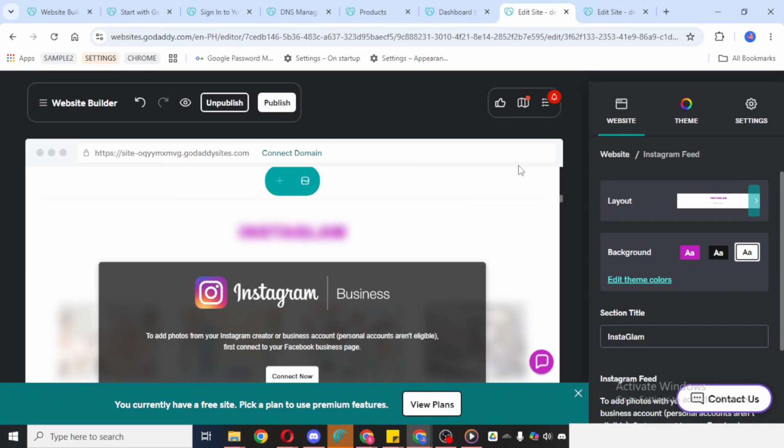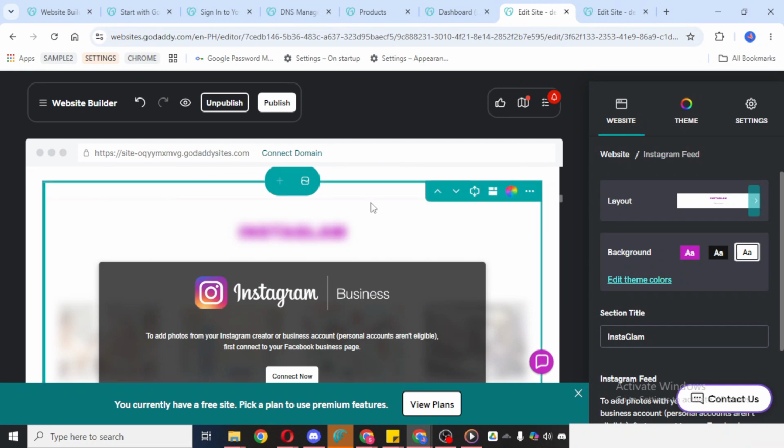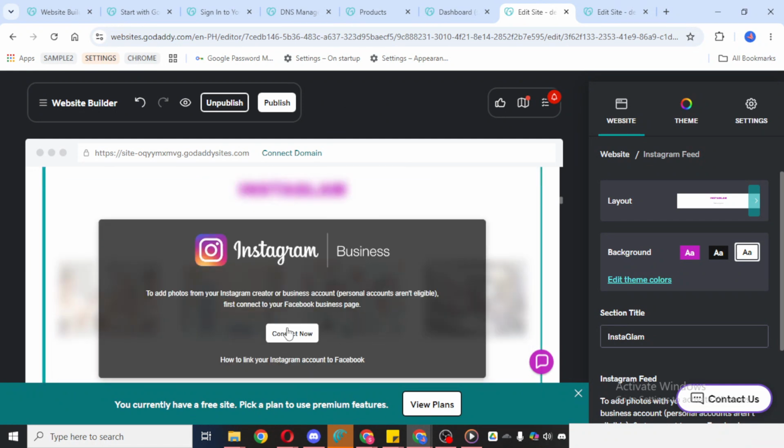If you want, you can always return to the editor later to adjust the layout or placement so it fits even better with your website design.